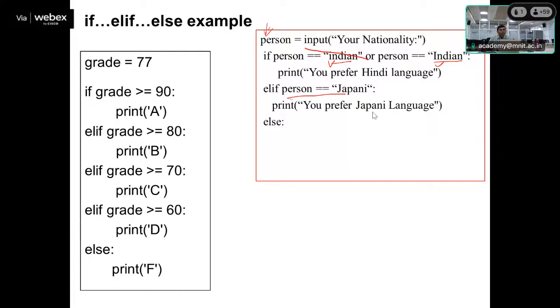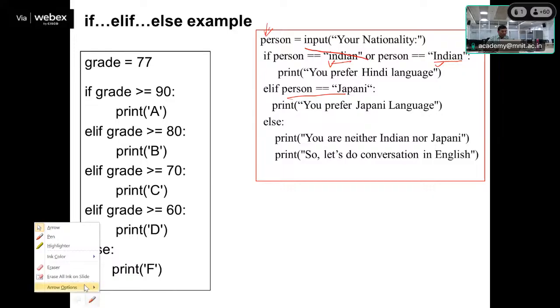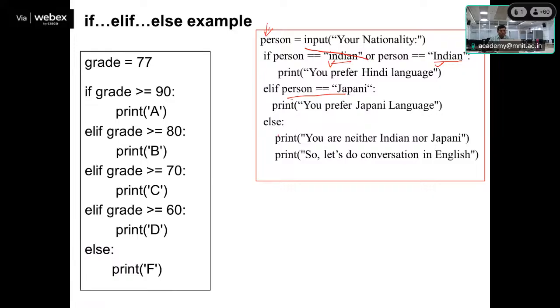And if we could not do that, because we have the default statement, else, we have only three choices: either prefer Hindi language communication or Japanese, or if you are not comfortable with Indian or Japanese language, it means that we can do the conversation in English. So here you can observe that in the default else statement we have two statements. This is the compound statement.